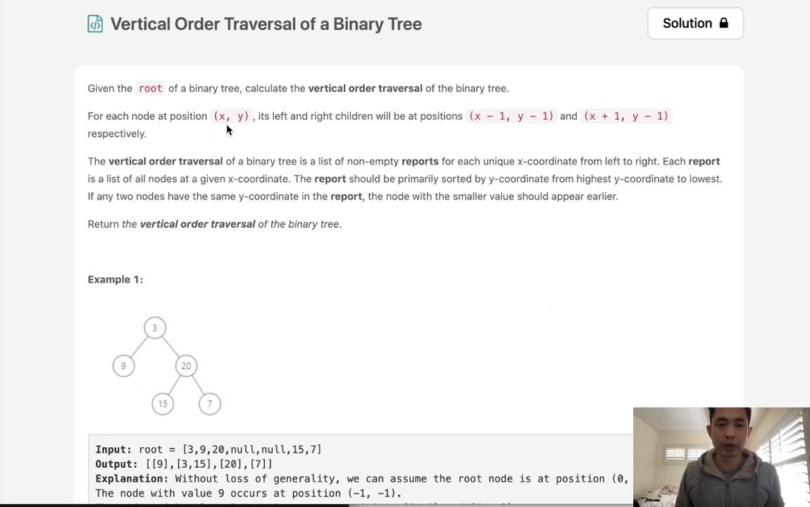For each node at position x, y, its left and right children will be at positions x minus 1, y minus 1, and x plus 1, y minus 1, respectively. The vertical order traversal of a binary tree is a list of non-empty reports, so nodes, for each unique x-coordinate from left to right. Each report is a list of all nodes at a given x-coordinate, so that's the vertical axis.